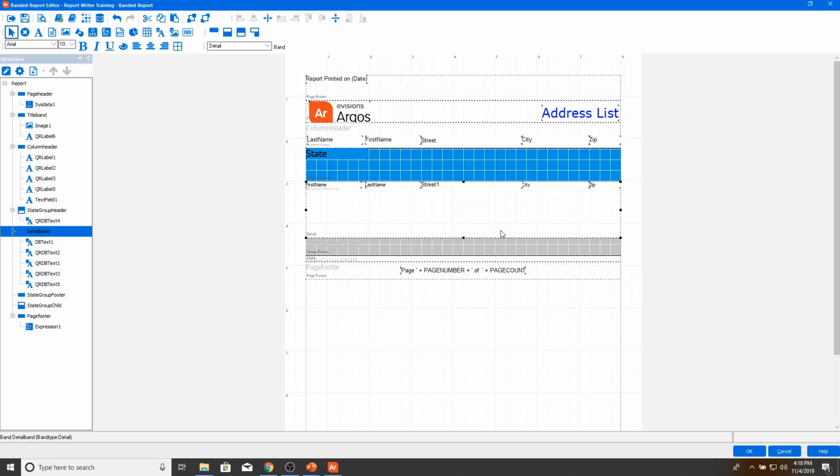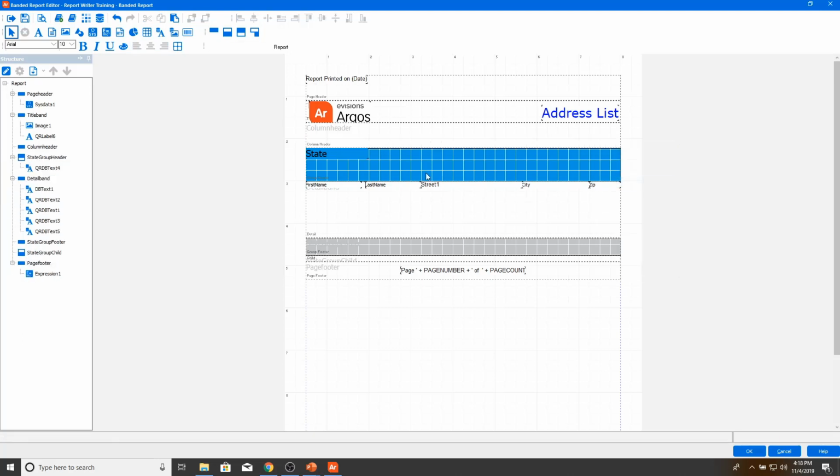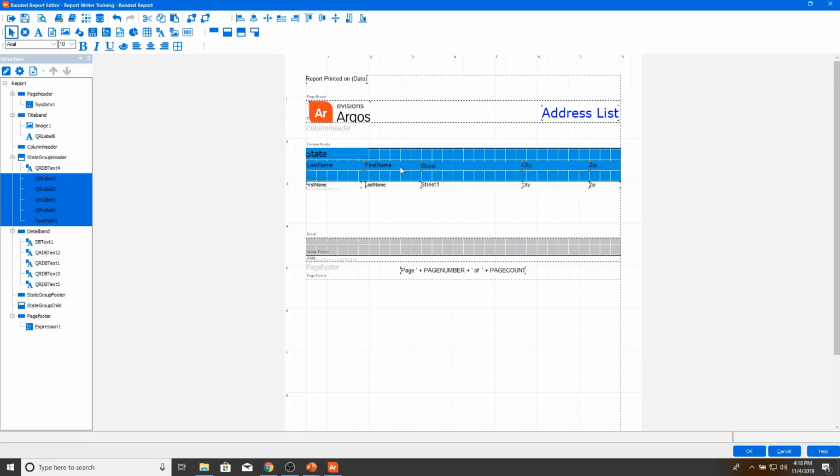Now we can move the labels from the column header to the group header. Notice that after moving the labels, they no longer have the same formatting. This is because the labels are changing to match the band. All we need to do is adjust the font setting on the band properties to change the labels from the font color to white.